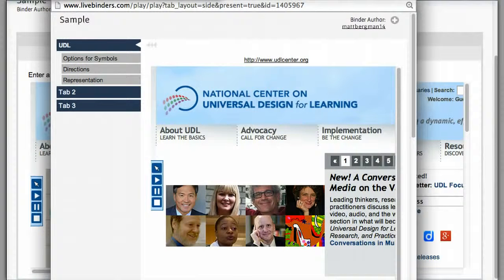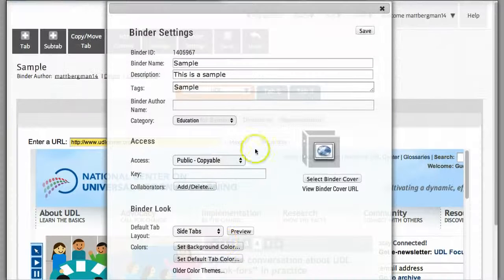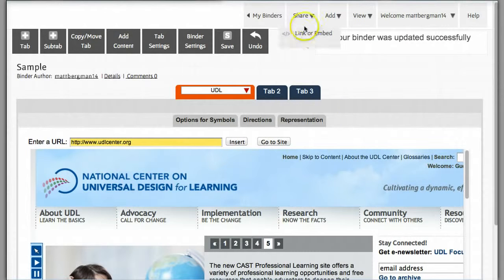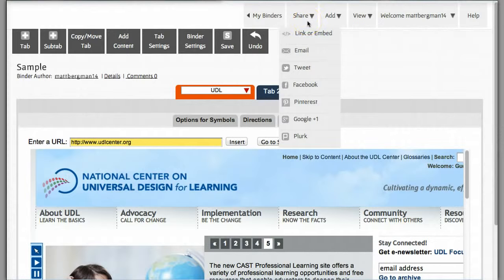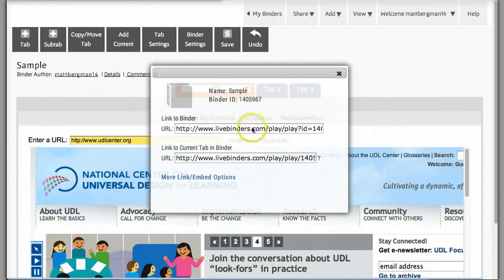The big and most important thing that you want to make sure that you do is that you always hit save. So when I hit save, that'll do that. Sharing my binder is pretty easy. If I share it, I can do one of several things. I can save it and share it on social media, I can email it, or I have a link that I can share with my students if I need to. So here's the actual binder link right here.